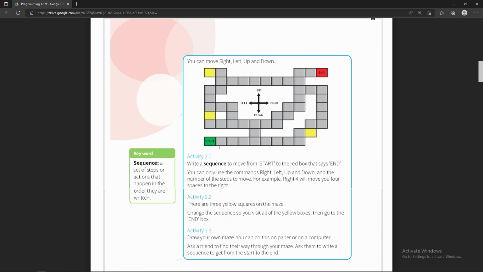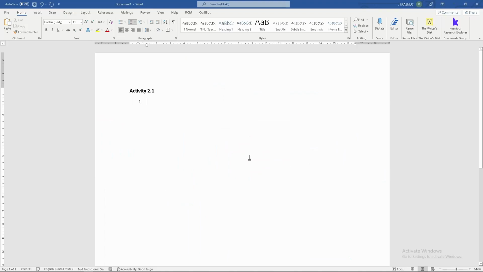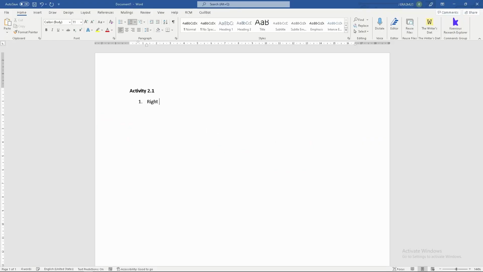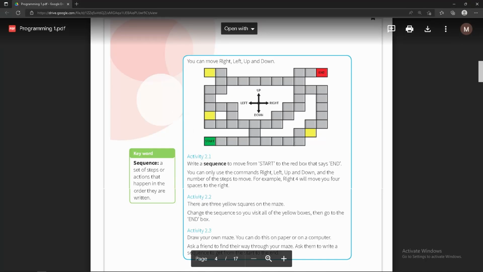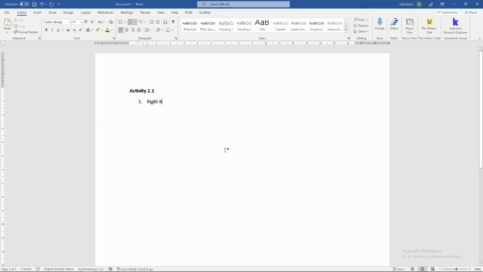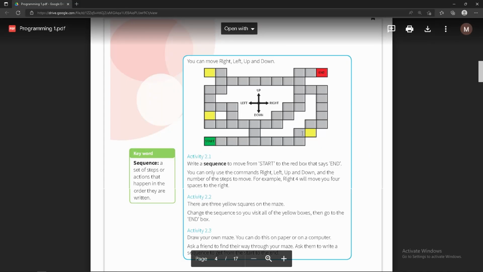So you can pause the video and write your own instructions. The first step they actually have done for us, so we're going to say right 4. And you don't even have to take this path going up here. You can even say 1, 2, 3, 4, 5, 6, 7, 8. So it's going to be right 8. That puts us in this position over here. Then we need to say up 1. Okay, so we say up 1, so it goes there.